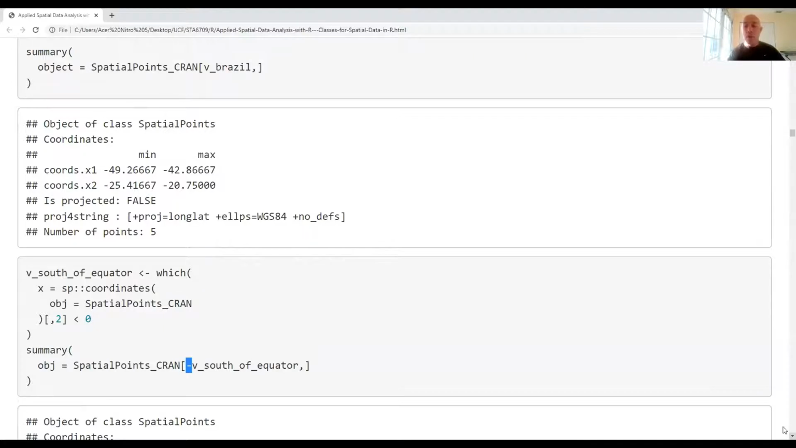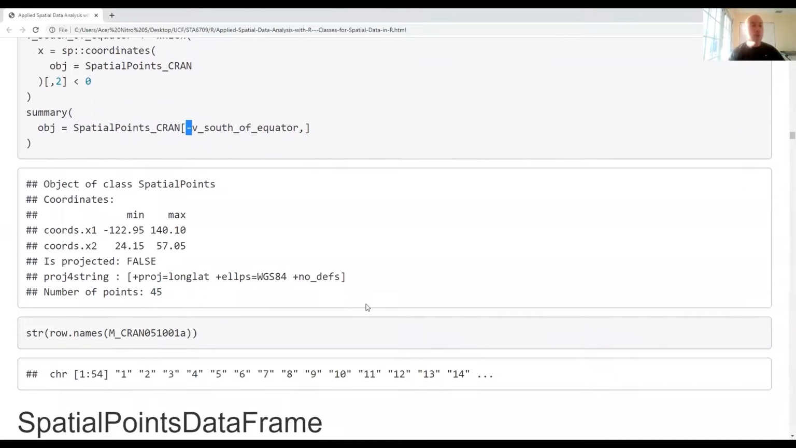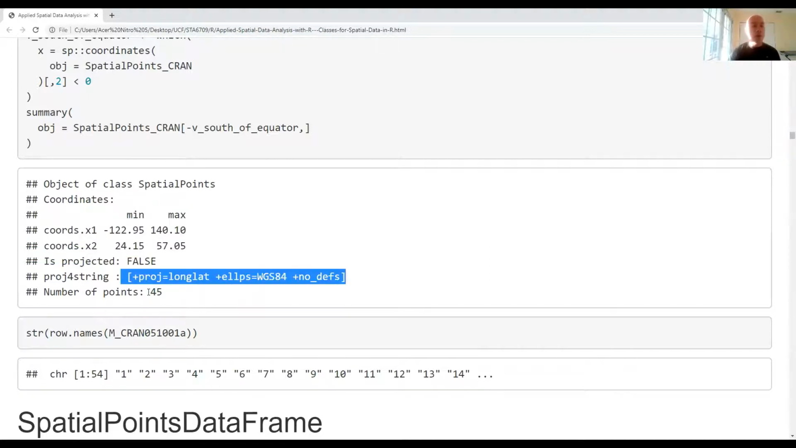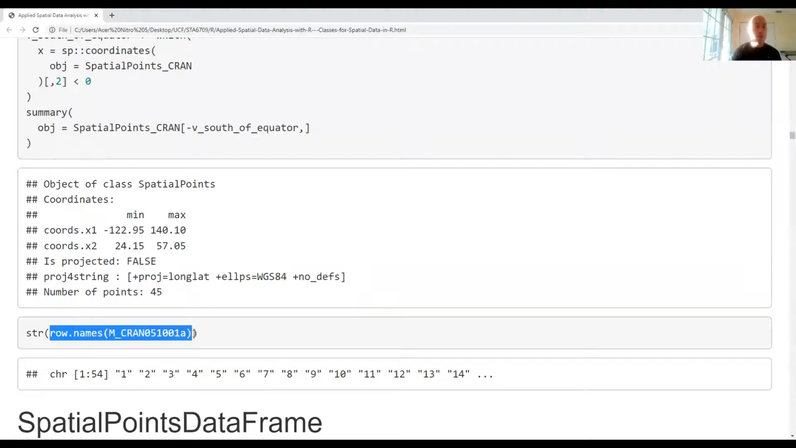And so now let's take a look at what happens. All right, and we can see that everything is set up the way we want it to be. Here's our bounding box, and we see our projection hasn't changed, and we can see that our points have reduced. Okay, and remember that the row names by default are just going to be numbers, 1 through number of rows, and this str function displays that.